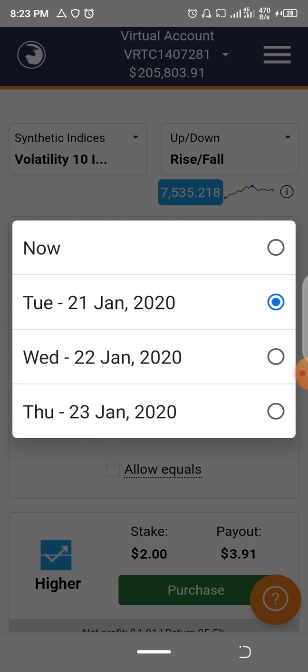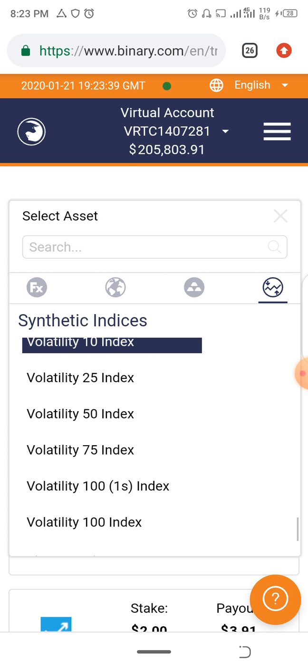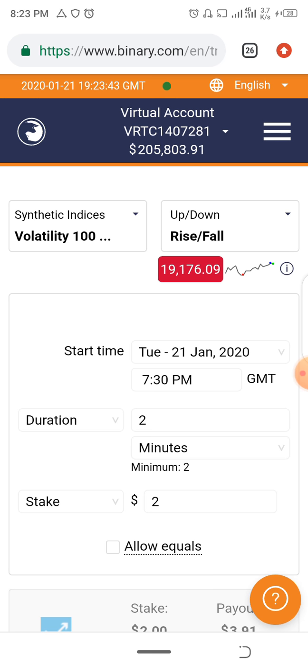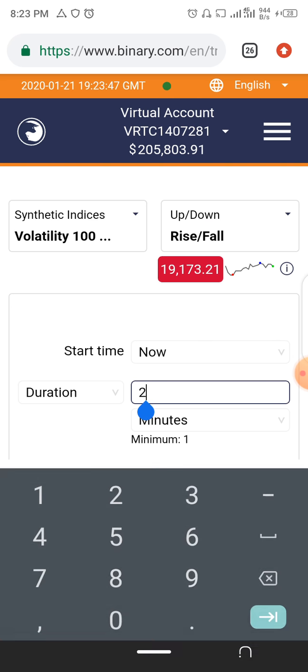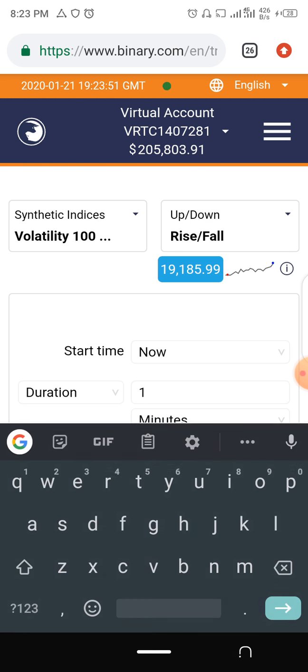You can place a trade to go off in the next 3 hours. You can place a trade to go off Wednesday and Thursday. I think the maximum is Thursday. So it means that you can place a trade for the next 3 days, to go off in the next 3 days. Please, leave this at now. Always put it at now. You can see when it's at now, the minimum time is 1 minute. All right.